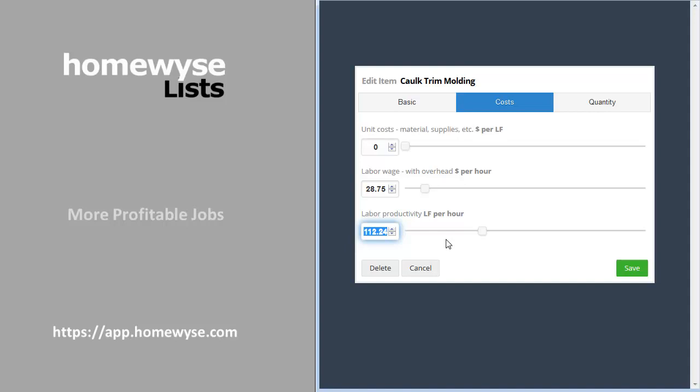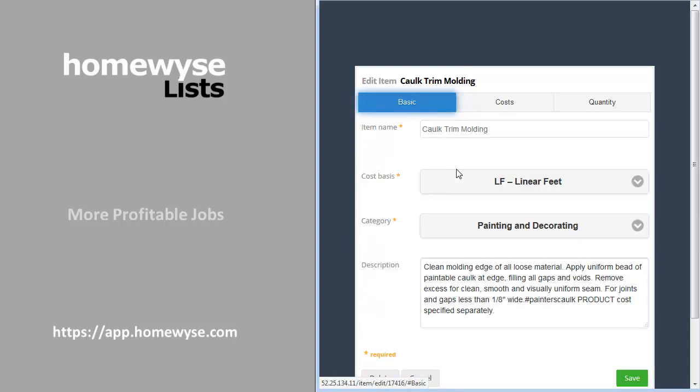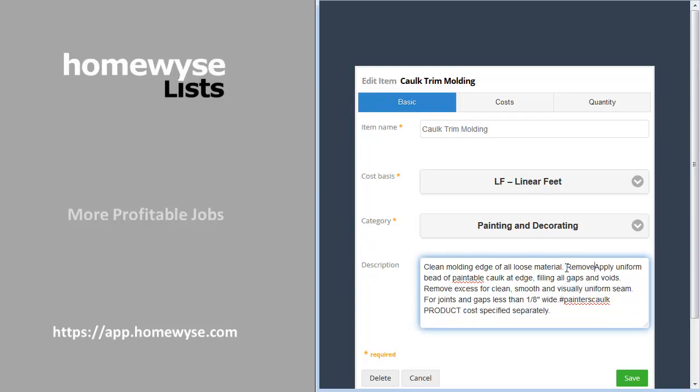Say that we don't believe that that's fair, that's too much material, and that it actually will only be able to do 80 linear feet per hour. We can just type that value directly into this dialog box. We can also, if we want, go in and change the description of work. So for instance, instead of saying we clean the edge of all loose material, maybe we want to remove all existing caulk. So we could actually just put that in here as well.